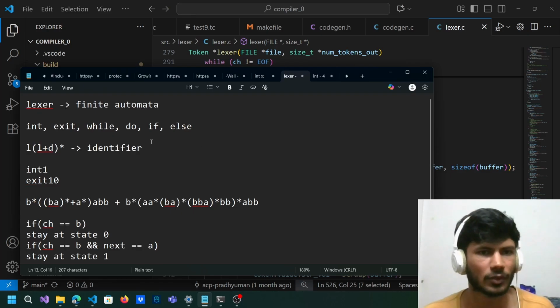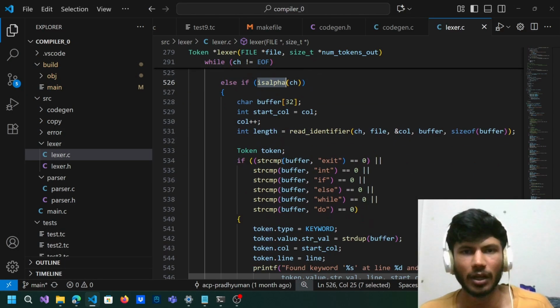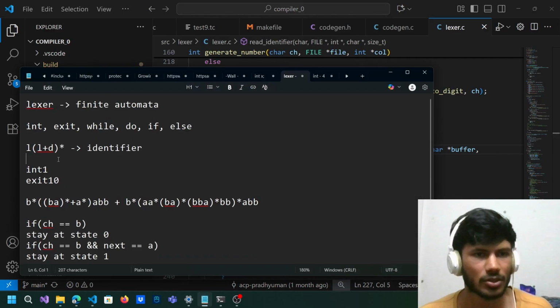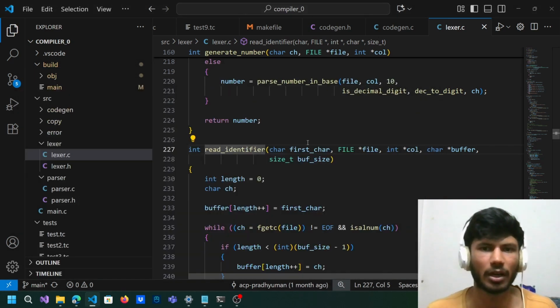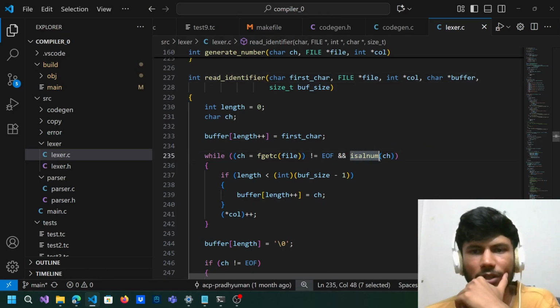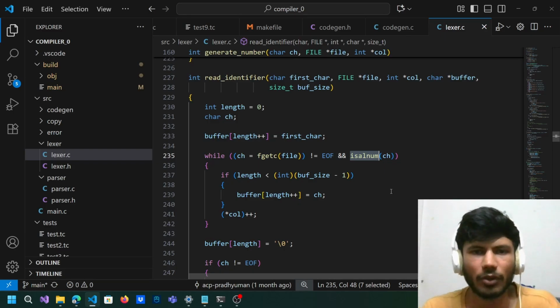for an identifier it has to start with a letter, right? So that's what is alpha does. And we have a read identifier which does exactly this L portion, which we have done. Now we need to handle L plus D whole star, so any number of letters or digits. How do we do that? We have is alpha now, so alpha or number we are going to pass.